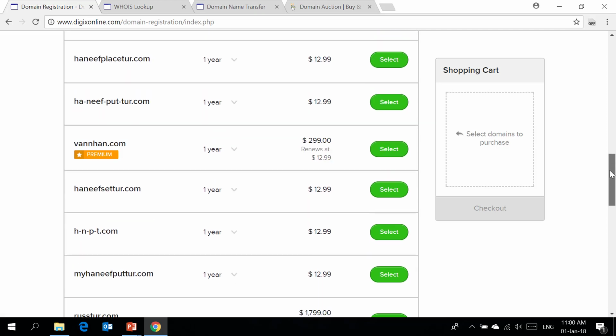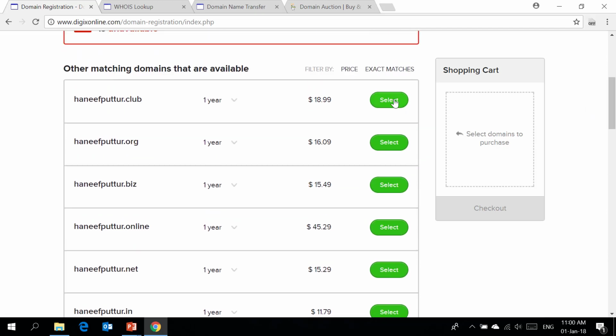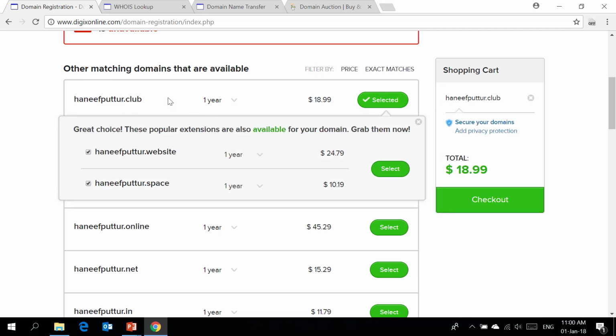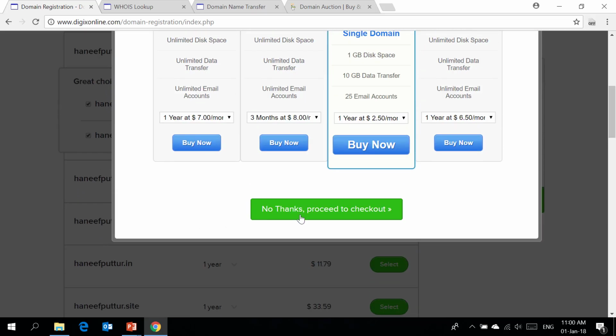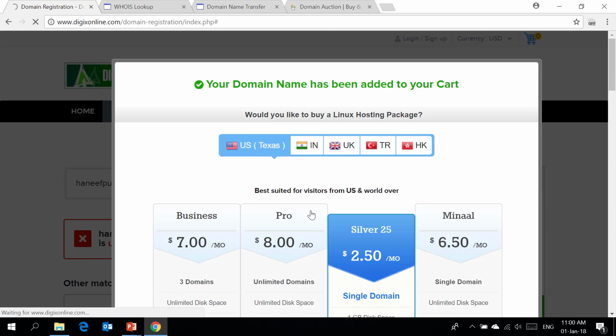Once you select a domain, for example haneefputtur.club, the system asks if you want to book the other two also. If you want, you can book them, or if you don't, you can just check out. Then it will ask whether you want hosting or anything. You just say no, I don't need it, then proceed to checkout.